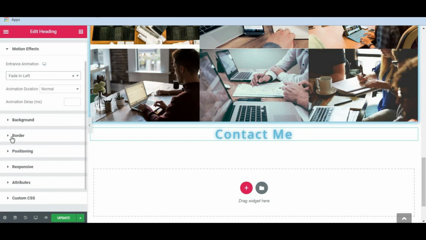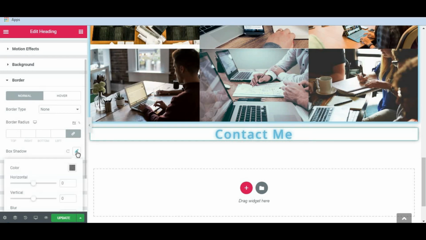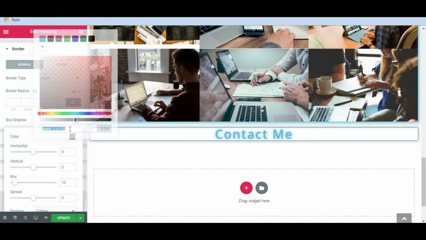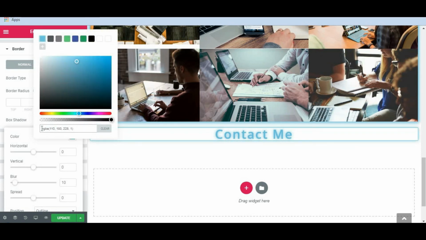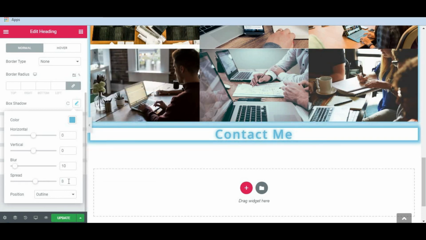Now go to the border. Box shadow. Just click on this edit pencil. And we will give the color blue. Here it is. Now just spread the box shadow color. Let's make it 2, 3. And for position, this time we are going to keep inset.